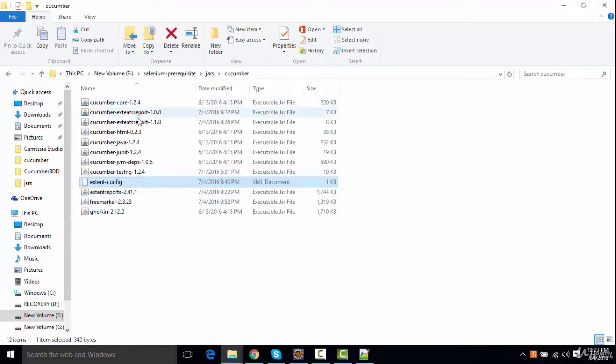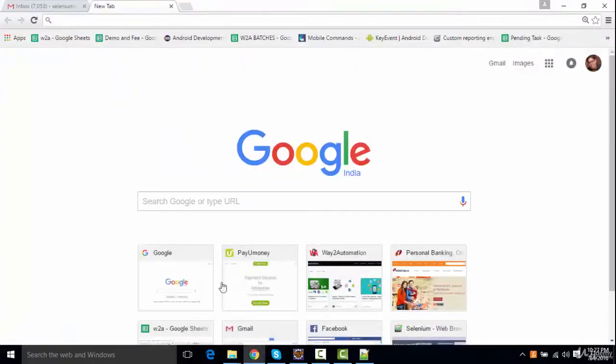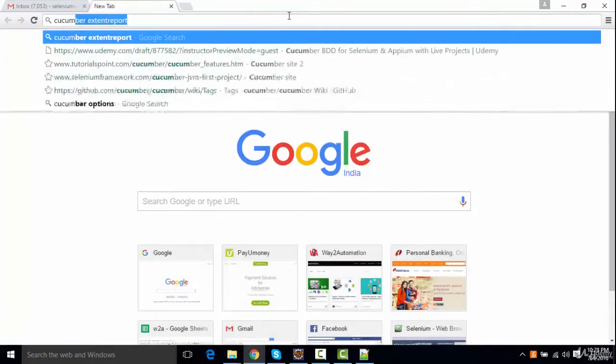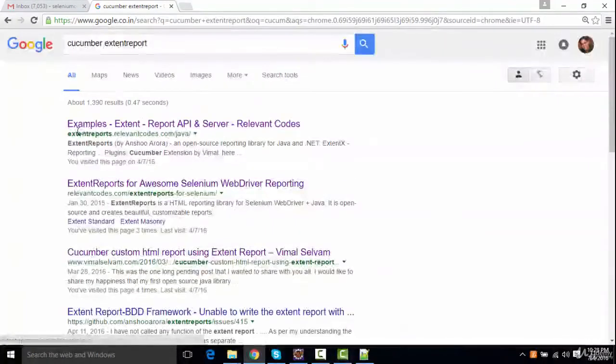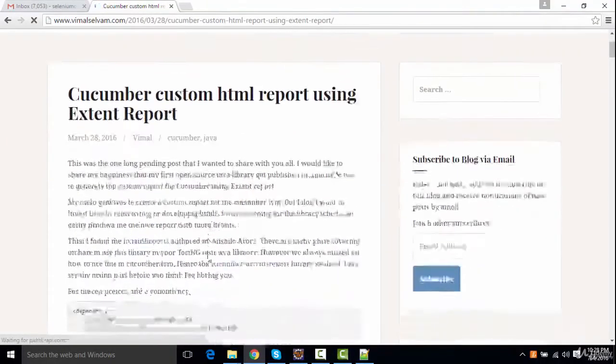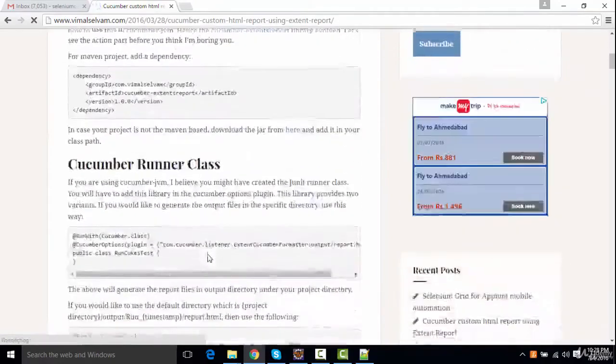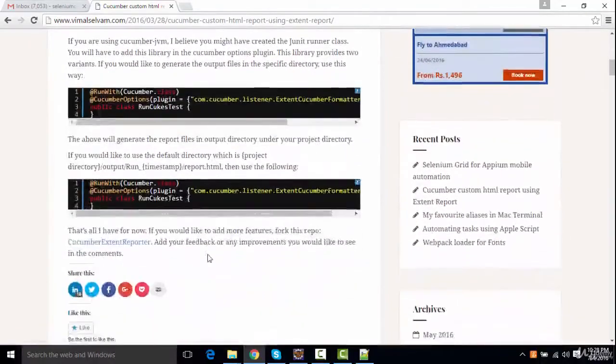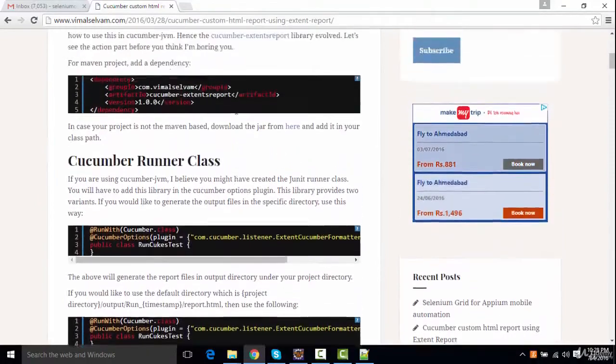And this, again, is the Cucumber Extent Report jar file that is generated by one of the developers. If you go to Google and search for Cucumber Extent Report, you'll see that this is created by a developer called Vimal. He has clearly mentioned all the steps that are required in order to generate this report.